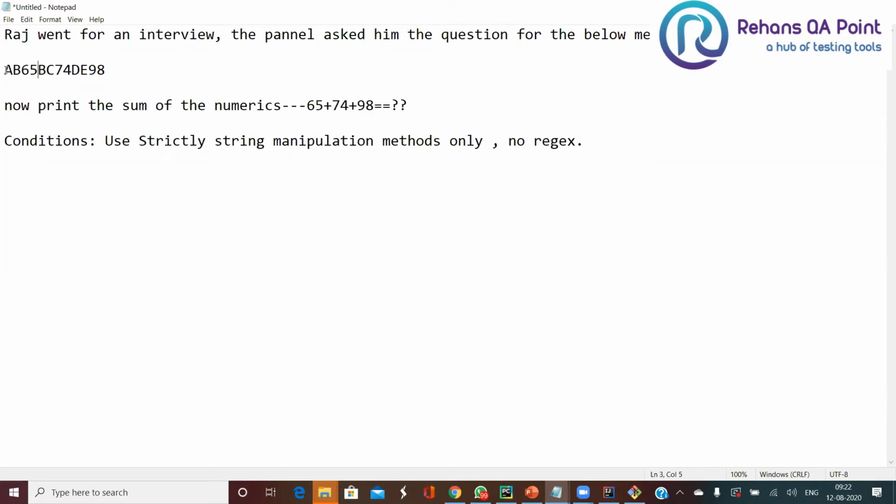If it is an alphabet, then I need to insert a special character here. Then I'll split it, and then I'll try to get my numerics out of it. Very simple, right? Now let us see how to insert that special character in between.